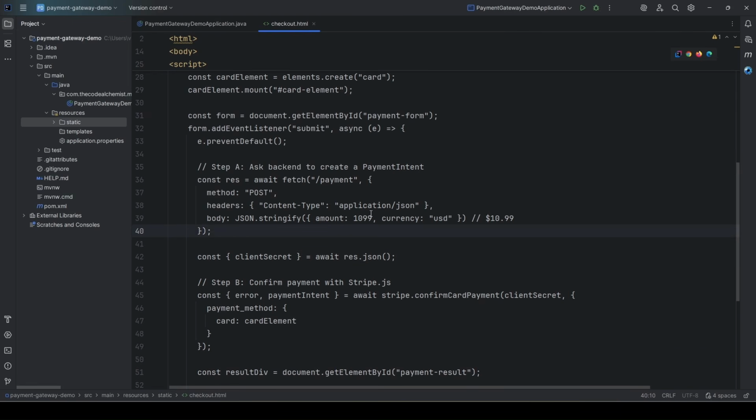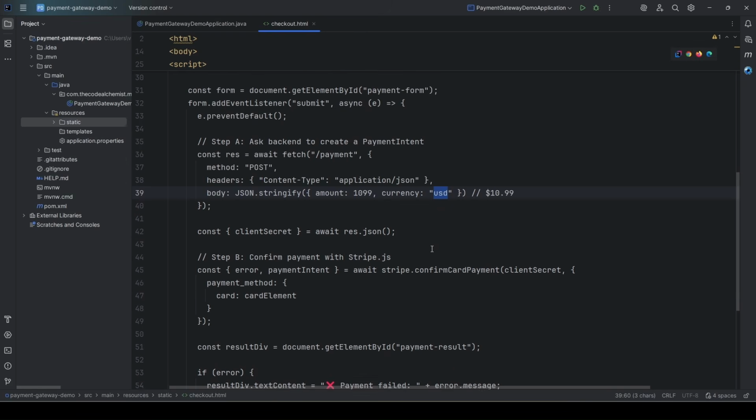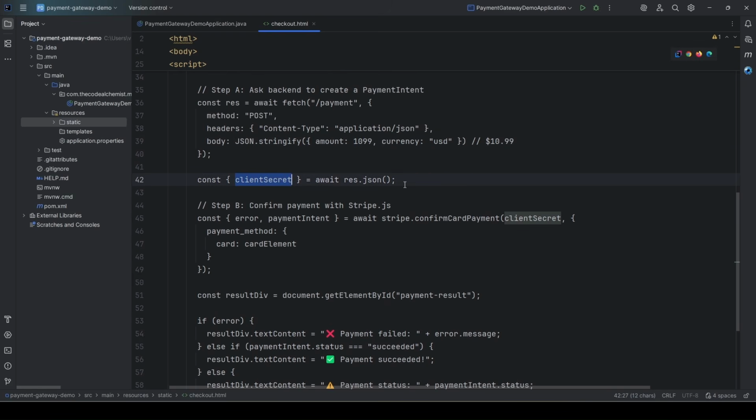And you can see in this backend call, the client is passing the amount and the currency for this order. In a real application, this payload would change because you would pass a lot of information to the backend, depending on what kind of front end or shopping page you have. Once it gets the client secret from the backend application, the next step is to confirm the payment.